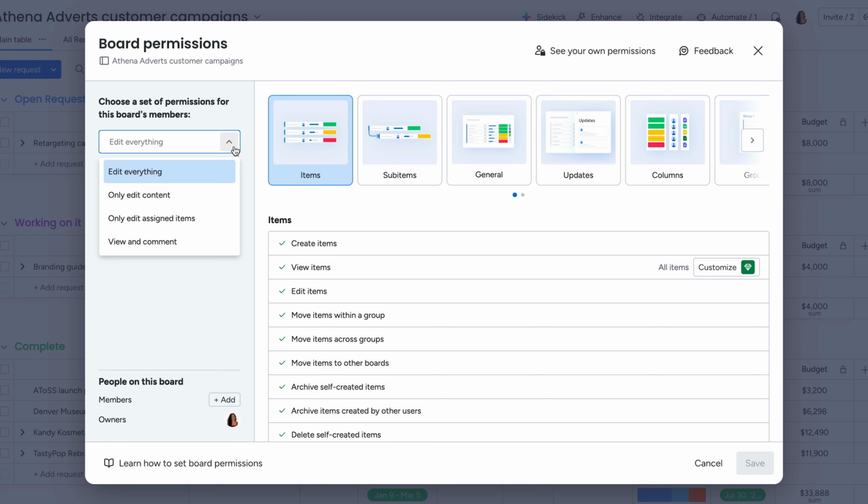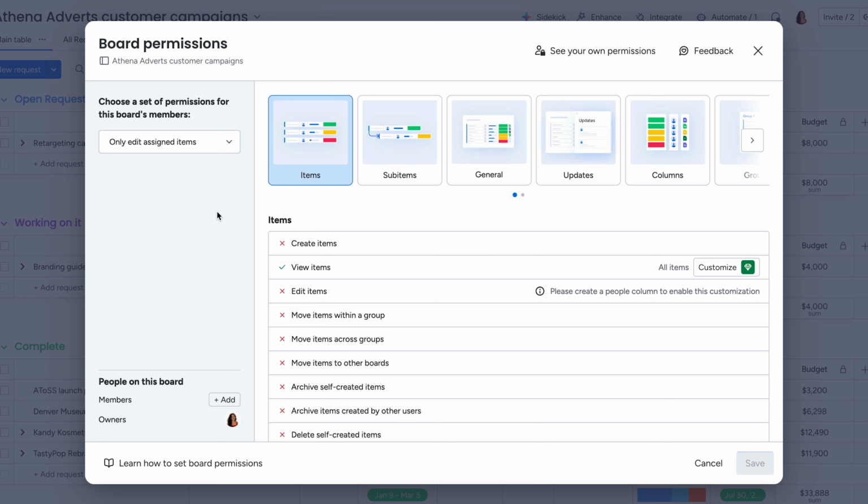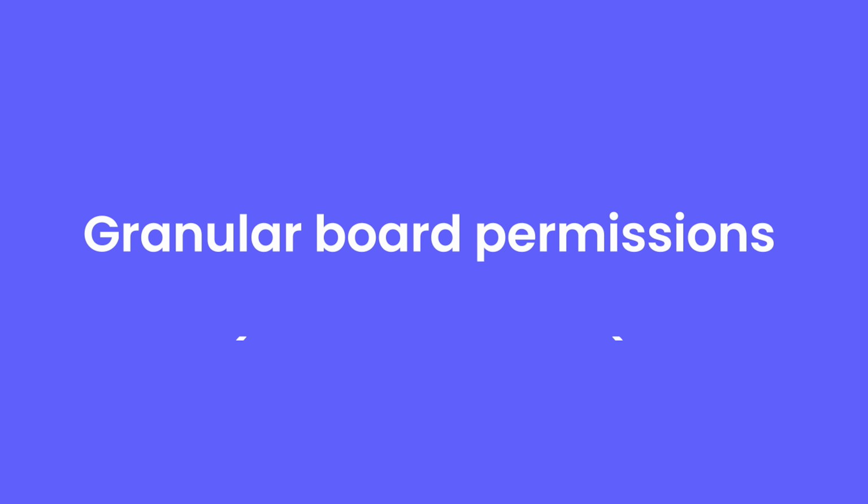The default setting is aptly named Edit Everything. From adding columns to editing groups and more, this setting allows collaboration on all aspects of your board. The second option permits users to edit all content, but prevents them from making changes to the structure of the board. Next, make it so non-owners can only edit items or sub-items that they are assigned to from the People column. And finally, restrict users to only being able to view board info and leave comments.